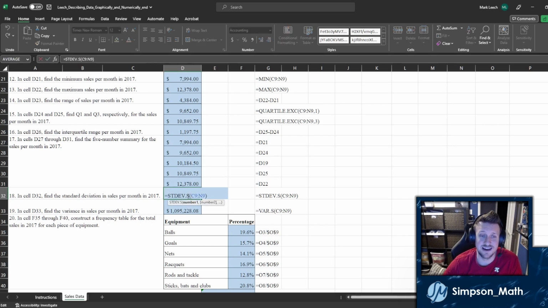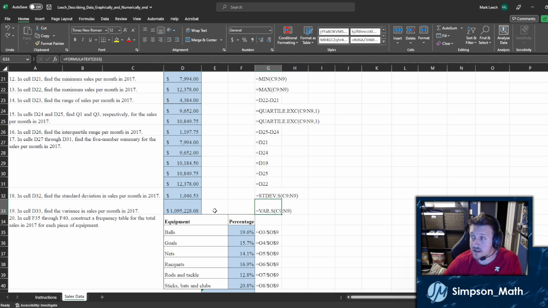So do the dot S. If you do the dot P, it divides by n instead of n minus 1. So we use the dot S version. And then to find the variance, let's go ahead and use the variance formula.